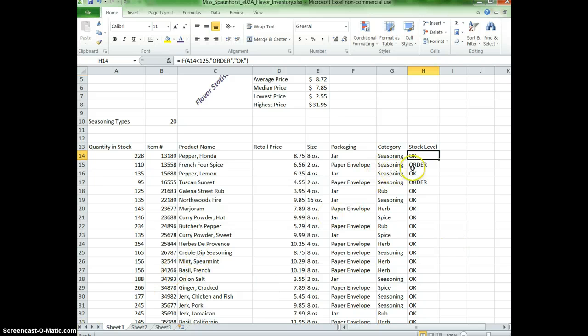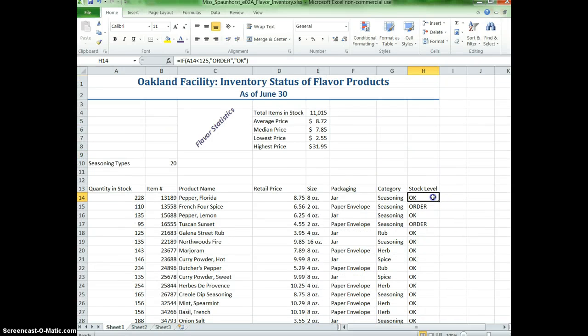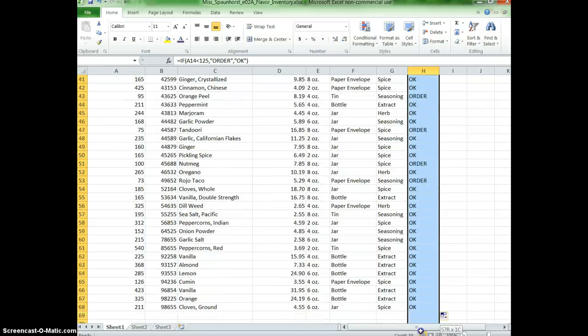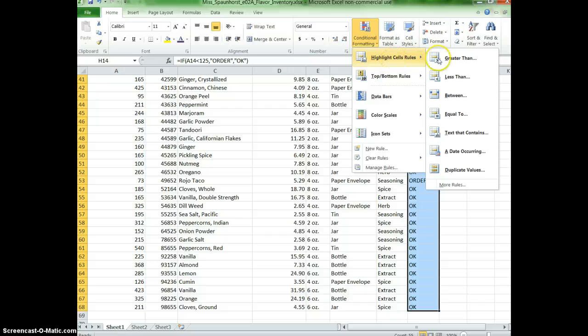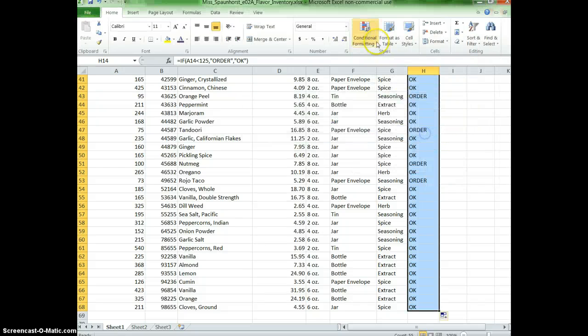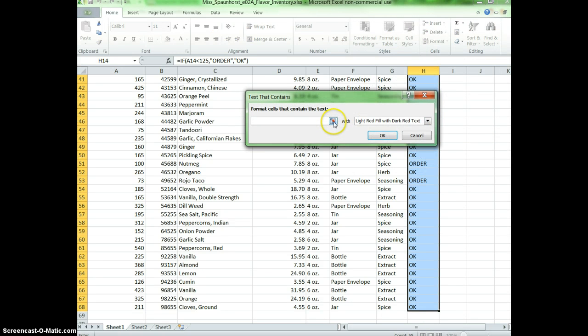Alright, now I'm going to show you something kind of useful in Excel. A lot of these say order, but it's kind of hard to see which ones are which. So what I want you to do is select H14 all the way down to H68, and on your Home ribbon, come to Conditional Formatting and go to Highlight Cells Rules and say Text that Contains. Oops, I picked the wrong one. So Highlight Cells Rules, Text that Contains. Alright, so the text we're going to say is order.